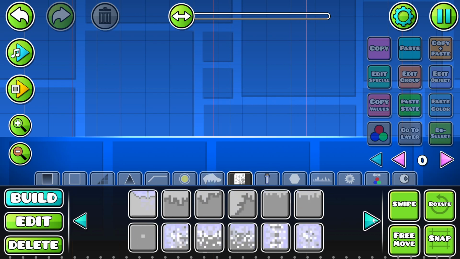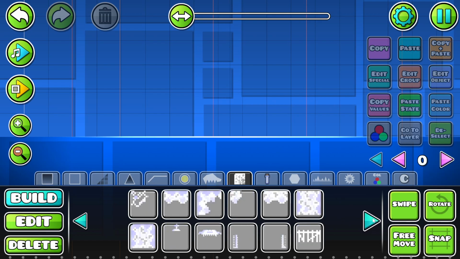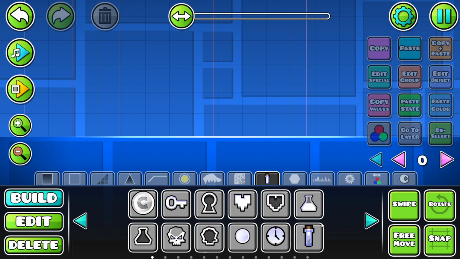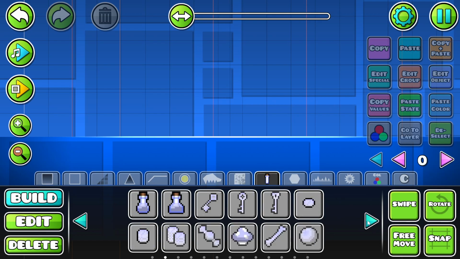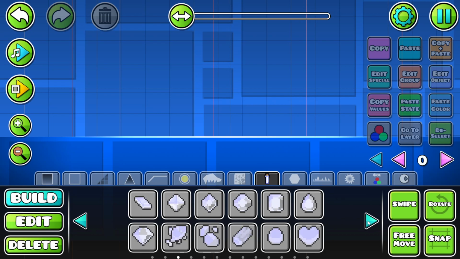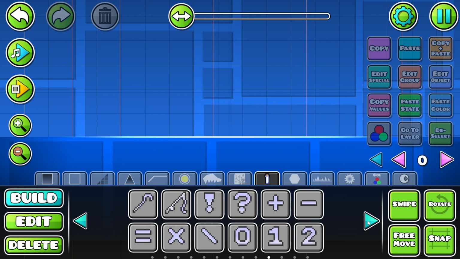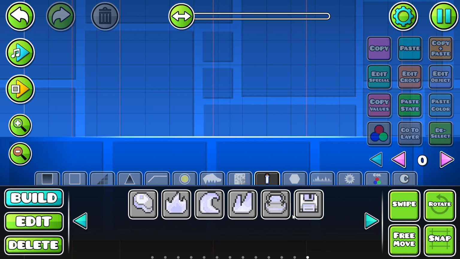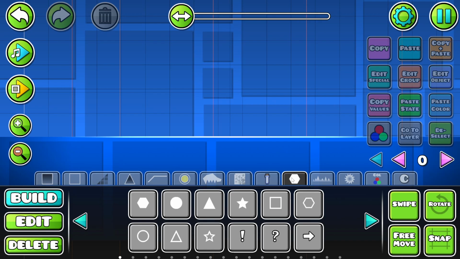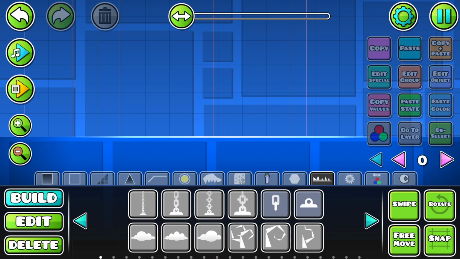You've got a bunch of aesthetic pieces to add to your level as well. Some of these do different things. This one, there's a coin you can collect. There's chests and all these different things. I think most of this stuff is just aesthetics. They don't actually do anything, but they're really cool.